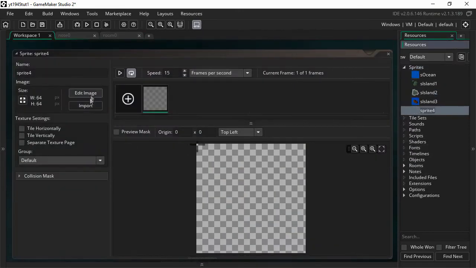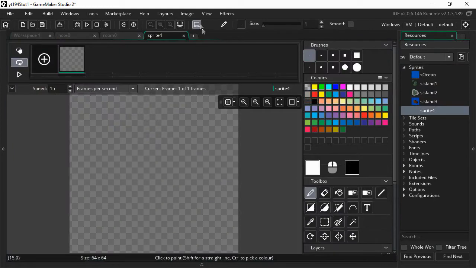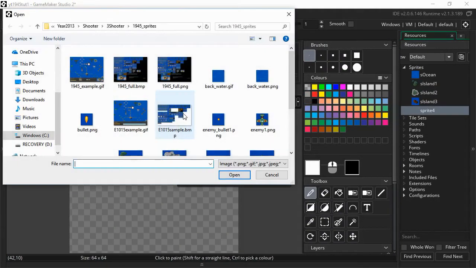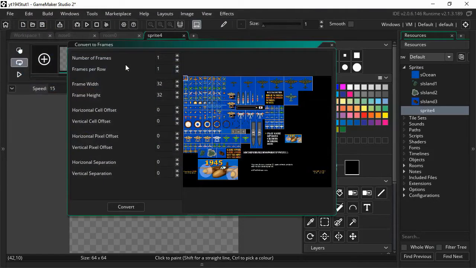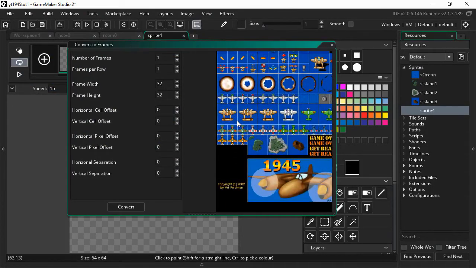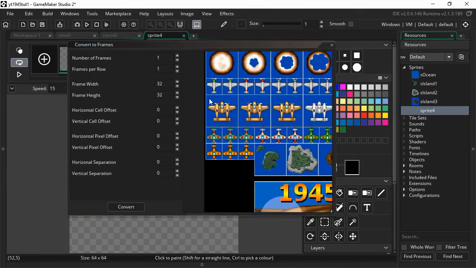We'll create a new sprite. Same thing, edit image, import strip image, and let's look at one other. Okay, the main plane, for example, your player's plane. Just bring it to the center and zoom in. And we click around here.